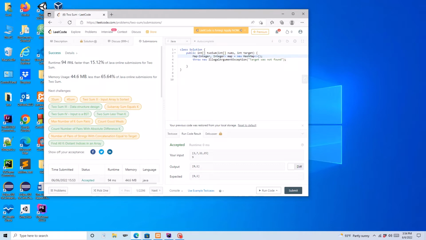So the key in this case is going to be the value of whatever it is inside of the array. So 2 would be the key, 7 would be the key, 11 would be the key, and 15 would be the key. And the value would be whatever index they were on. So the value for 2 would be 0 because 2 is at the 0th index. And then 7 would be 1, 11 would be 2, and 15 would be 3, and so on, depending on however many elements you have in the array.